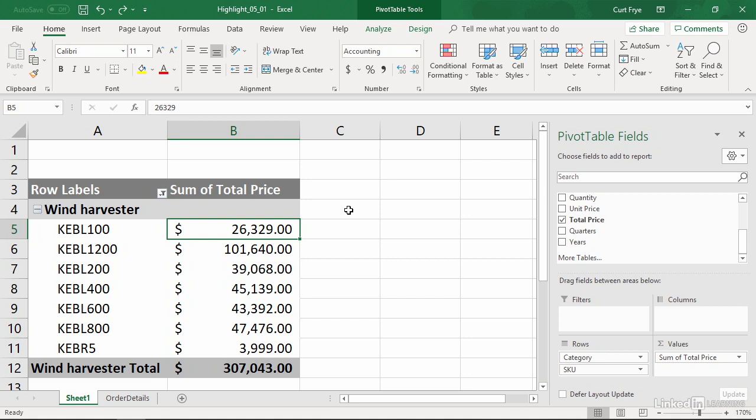In Excel, you apply conditional formatting rules to pivot table cells and have the formats change position when you pivot the pivot table. I'll demonstrate how to create a highlighting rule in this movie. My sample file is highlight 0501, and you can find it in the Chapter 5 folder of the exercise files collection. This workbook's pivot table is filtered so it only shows the total sales or total price for the various wind harvesters that our sample company has for sale.